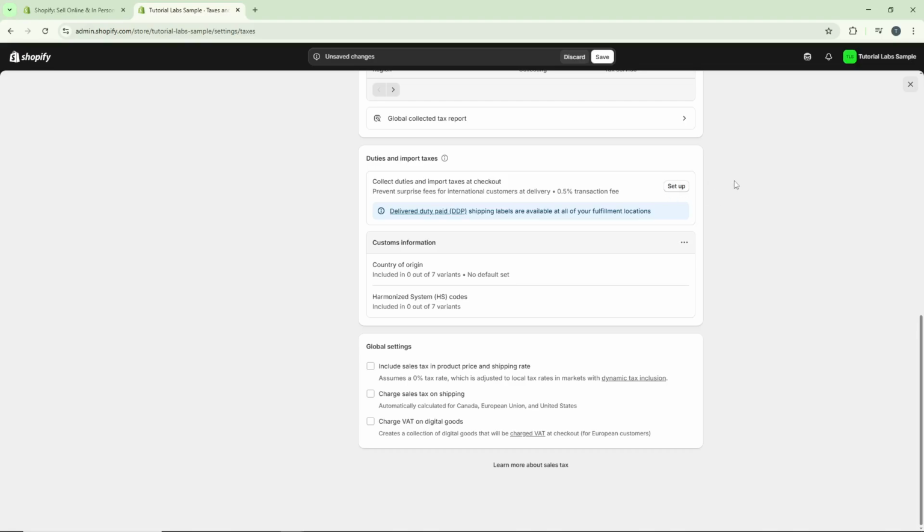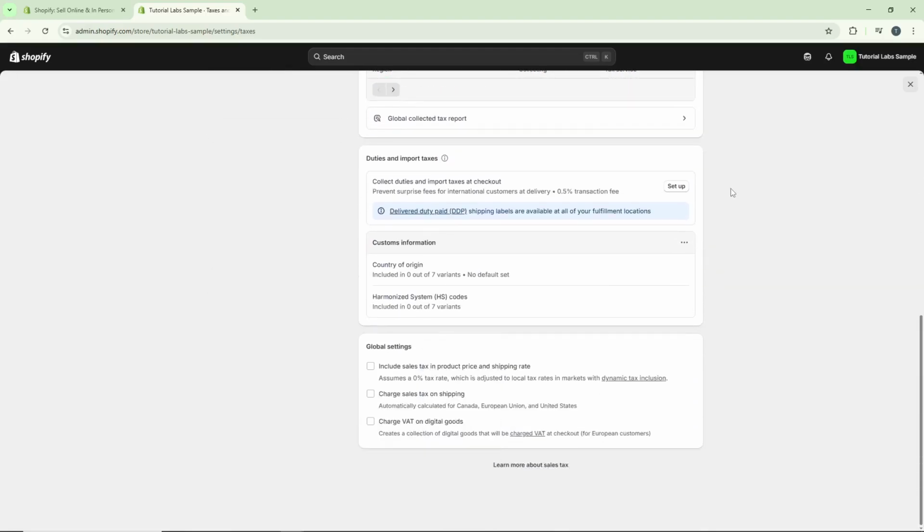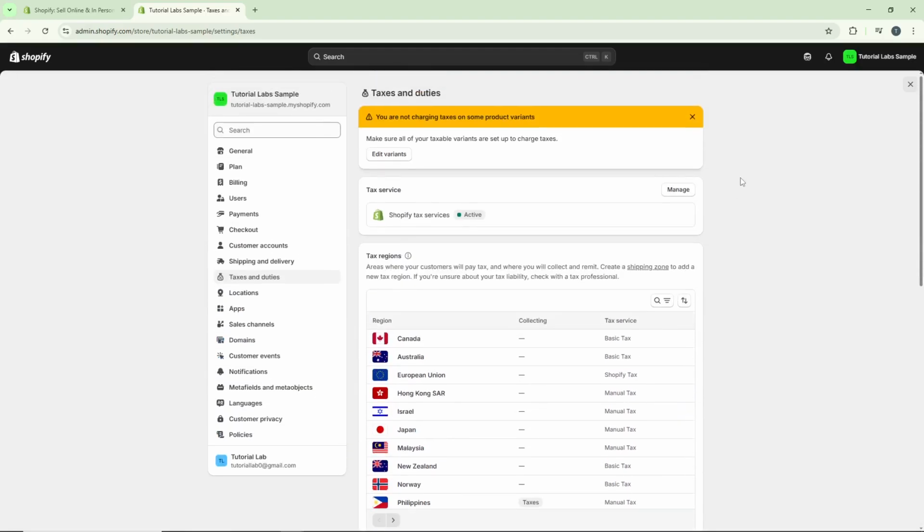Once you've unchecked everything, click the Save button at the top of the page to confirm these changes. Wait a moment for Shopify to process and save your new tax configuration. Now let's customize how tax information appears on your storefront.